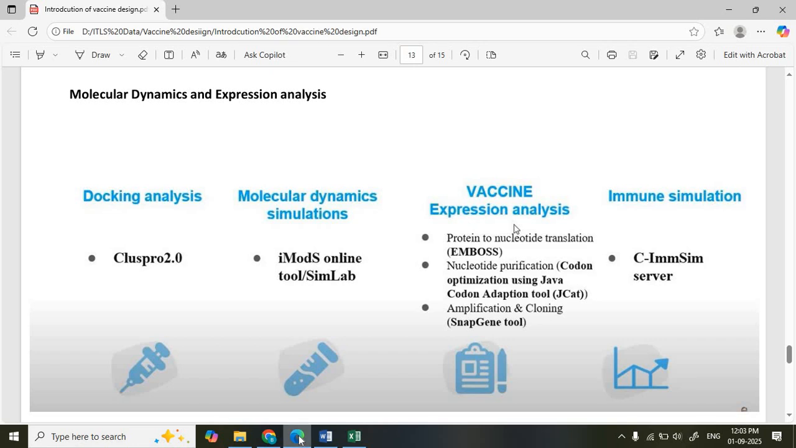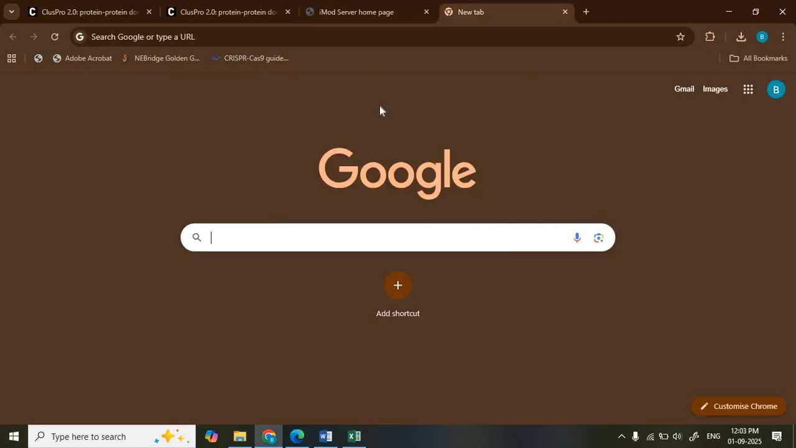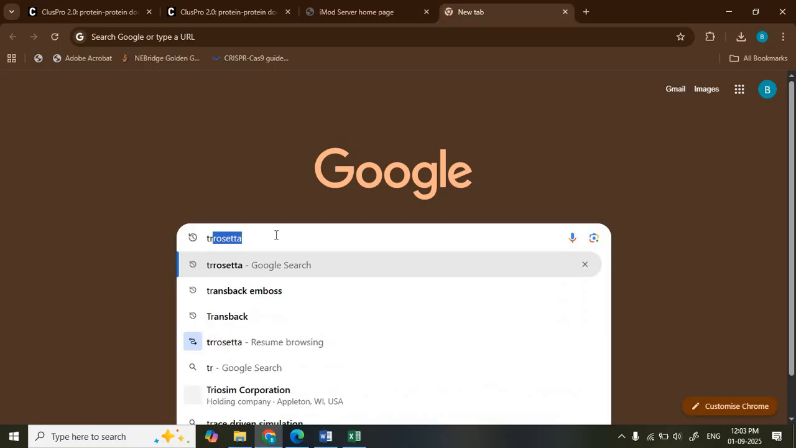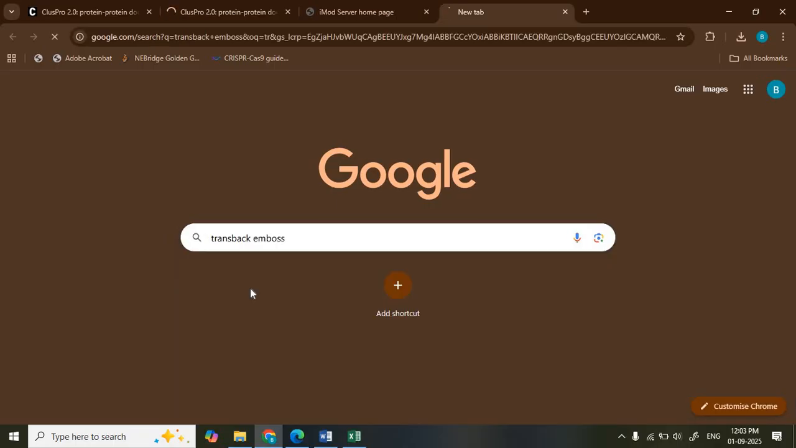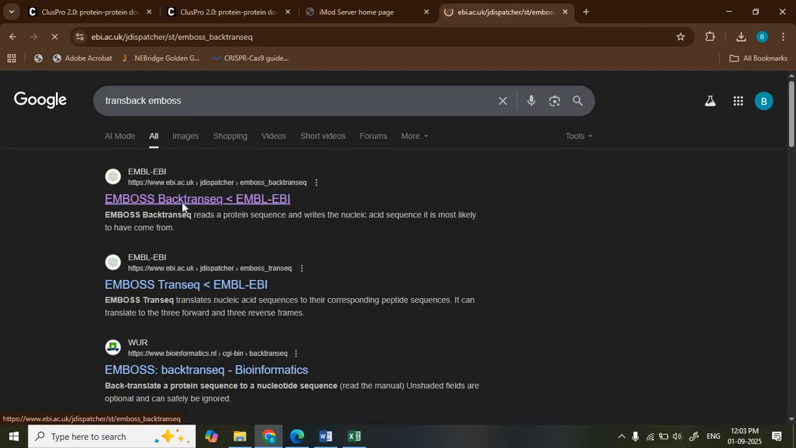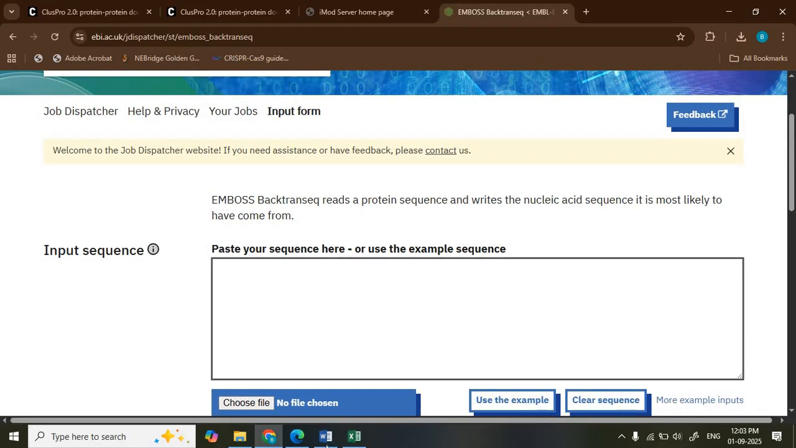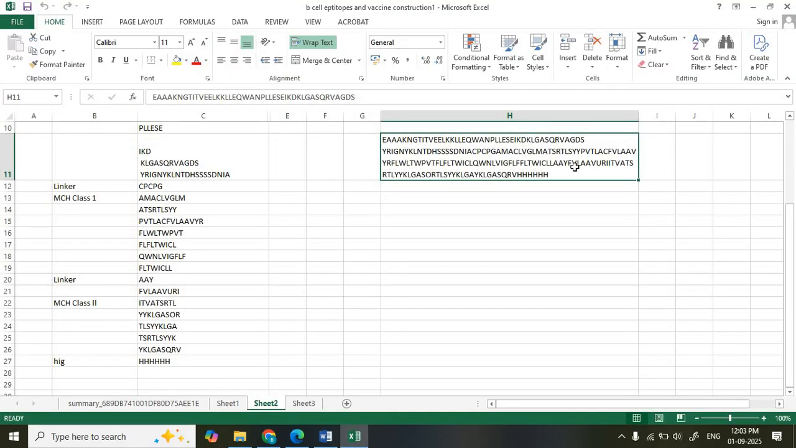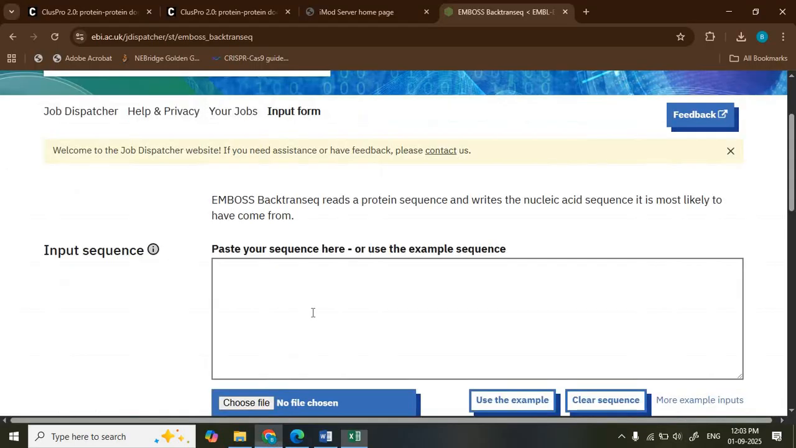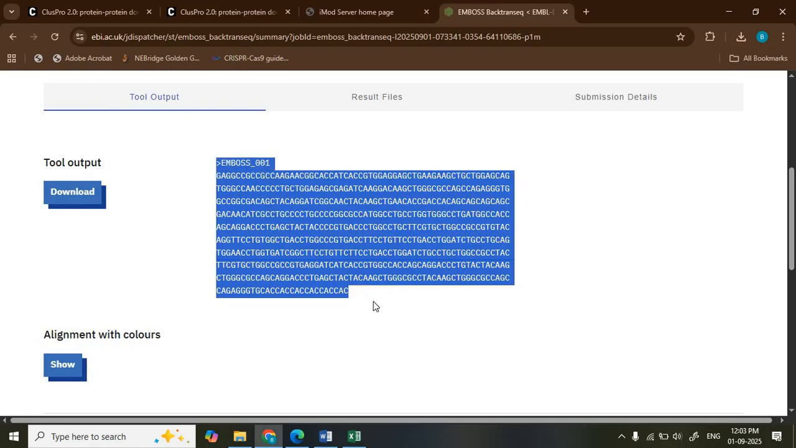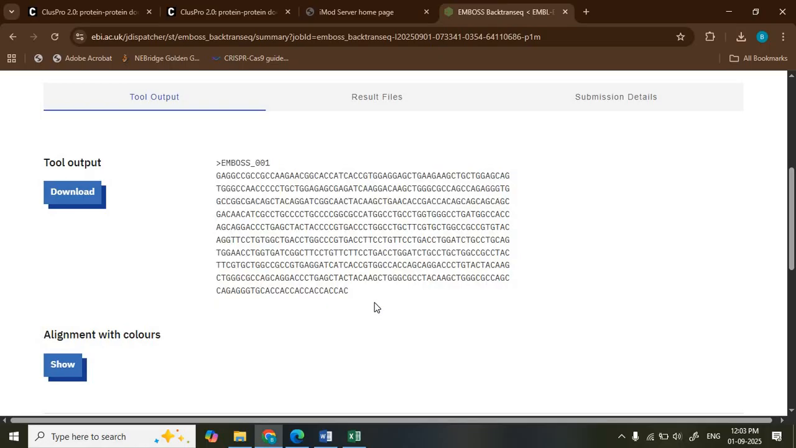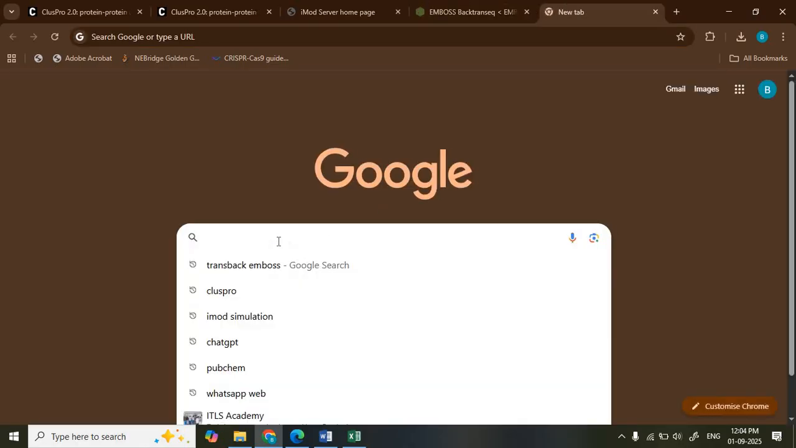For this we use EMBOSS Backtranseq. We use this to convert the amino acid sequence into the nucleotide sequence. And this is the amino acid sequence of this vaccine. Now I optimize this sequence. For optimization, we use the software GenScript GCAT.